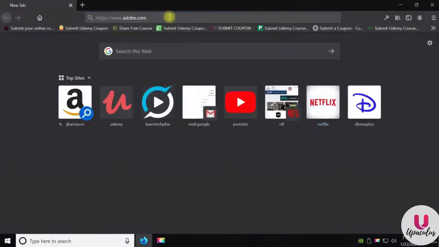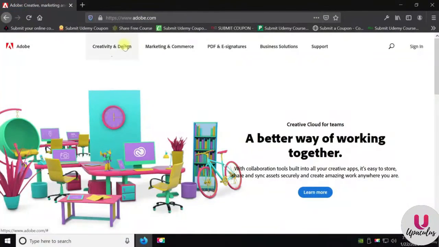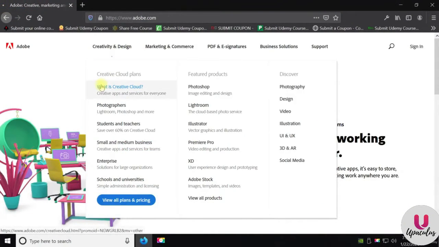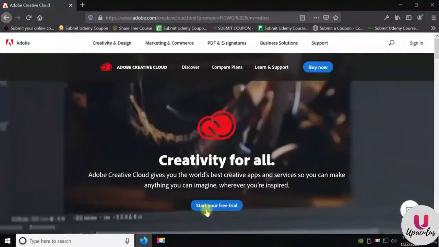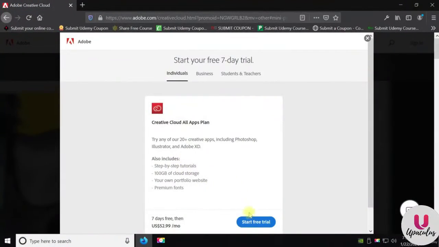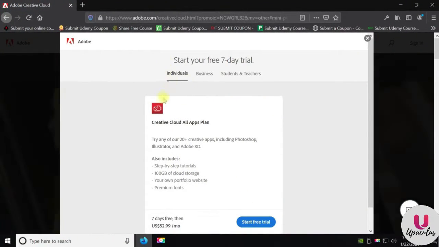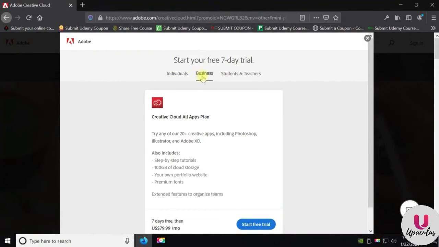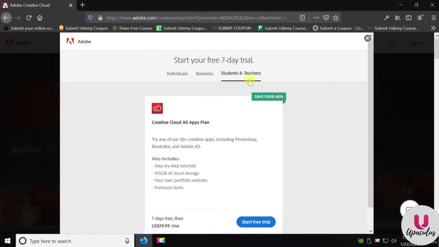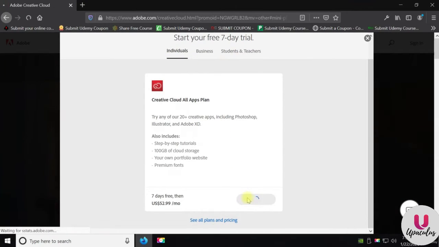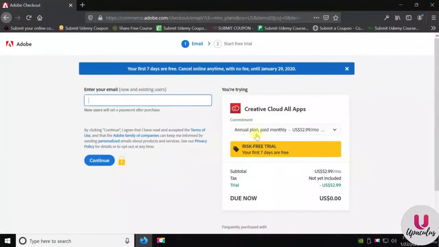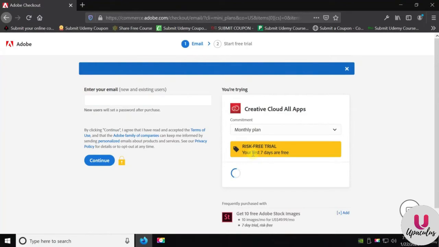Type in adobe.com, click on Creativity and Design, and click on What is Creative Cloud. Click on Start Your Free Trial, and select Individual if you're an individual. If you're a business, select business. If you're a student or a teacher, select that option. I'm going to do individual. And we're going to click on Start Free Trial and click on the monthly plan.